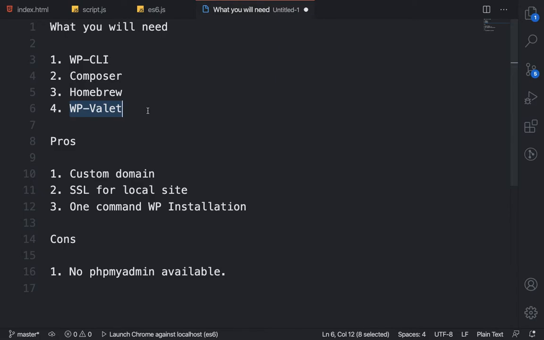So why do I use this? There are pros and cons to using WordPress Valet. First, there are three main reasons why I use that. First is custom domain. Another one is it provides SSL for the local site, and one command WP installation.